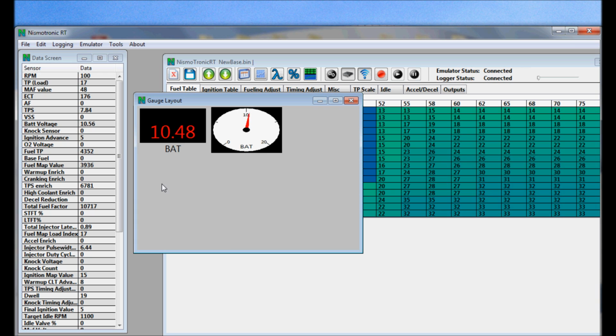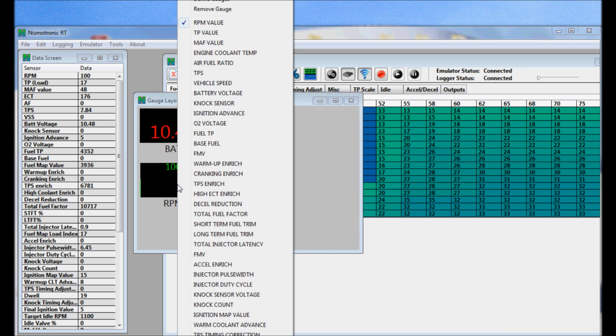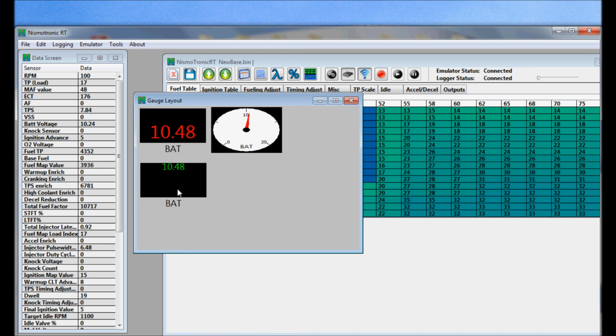Now we're going to add a bar gauge to the layout. Just right click and add bar gauge. We'll change this to battery voltage as well, and you'll see that the green bar is off the screen. To get the bar to display inside the gauge, all you have to do is rescale the gauge to something that will better suit the value that you're seeing.